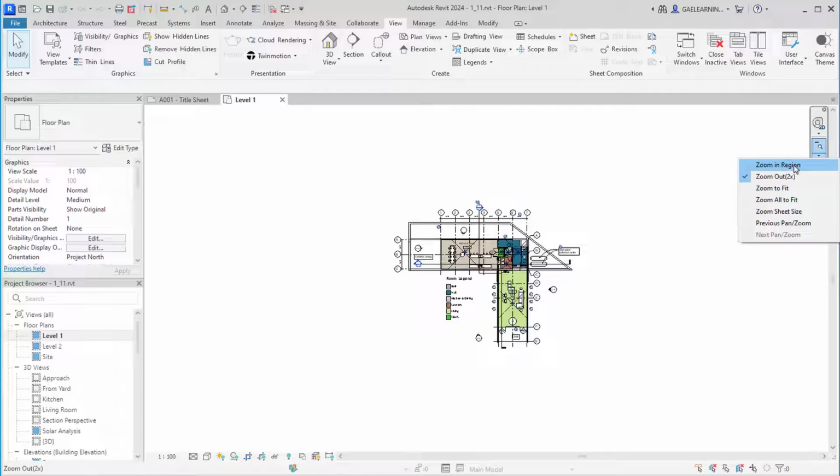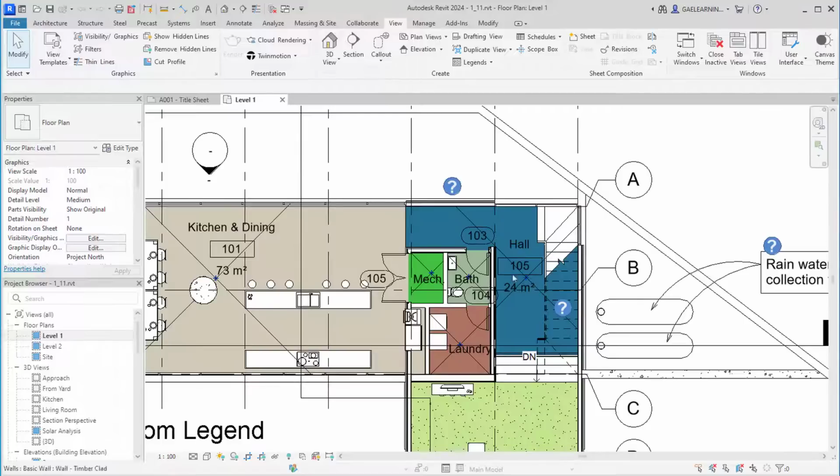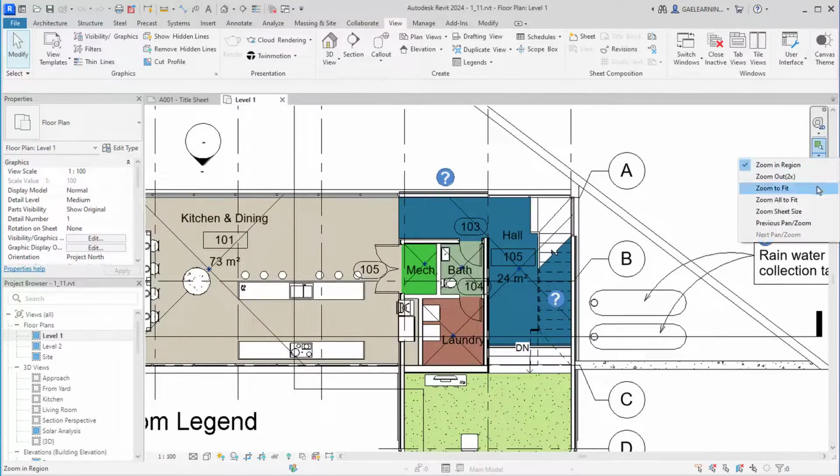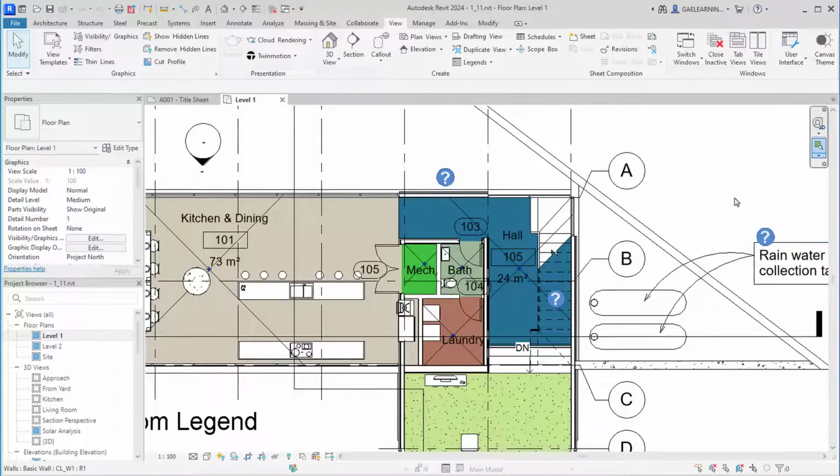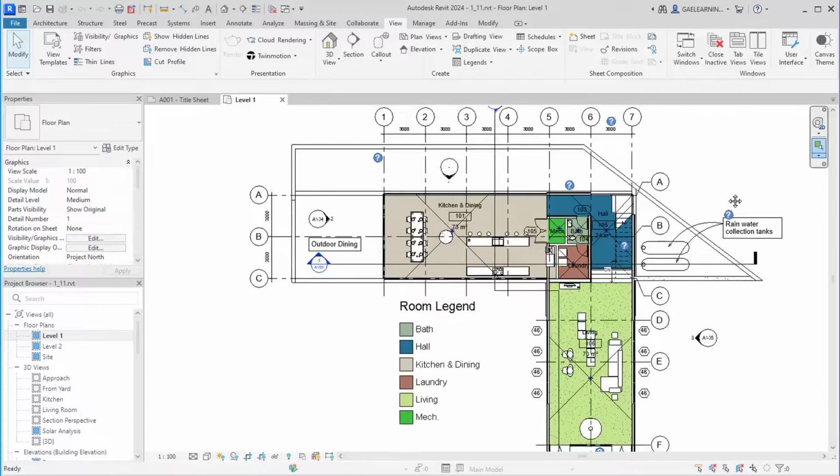With the zoom in region option, you have to click twice to define a rectangle, and the view is zoomed to the extents of the defined rectangle. Last but not least, the previous pan or zoom reverts to the view previous to the current zoom. Once I perform the previous pan or zoom, the next pan or zoom activates, which returns to the view after the previous pan or zoom command was used.